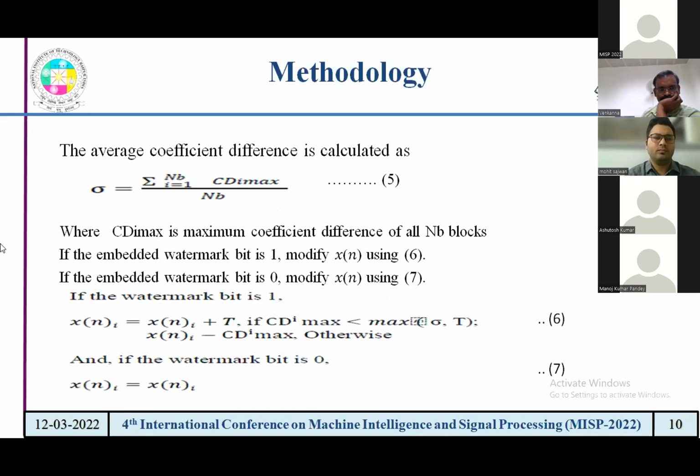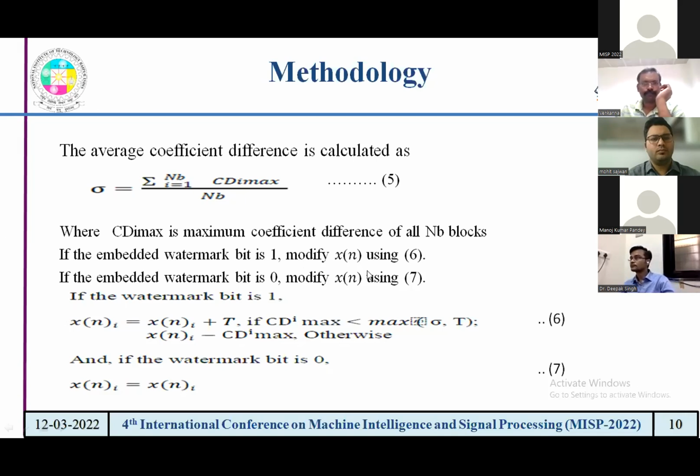So this is the average coefficient difference. How we have calculated it: the formula is sigma equals, that is for all, here NB is nothing but the total number of blocks selected for watermark embedding out of NR, from the important region. And here if the watermark bit is 1, we modify the coefficient using equation number 6, and if the watermark bit is 0, we modify it using equation number 7.